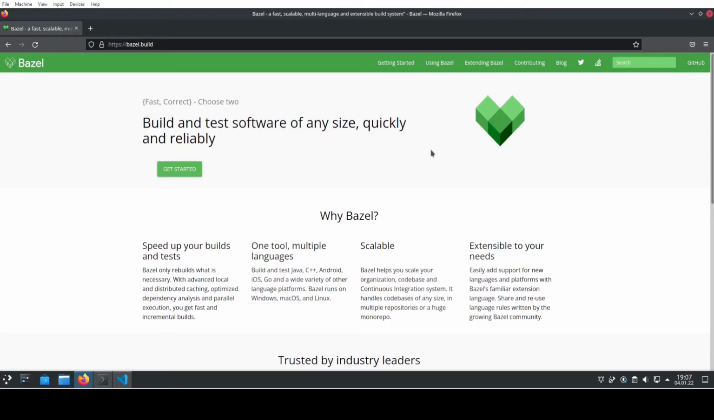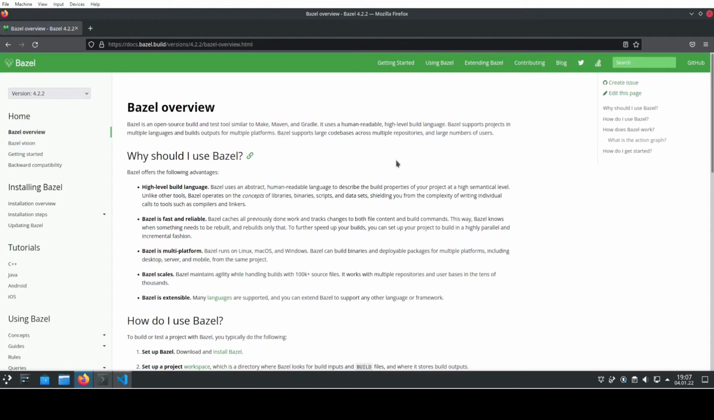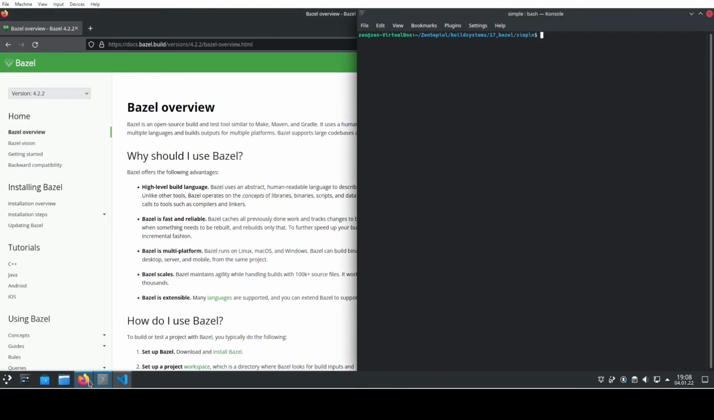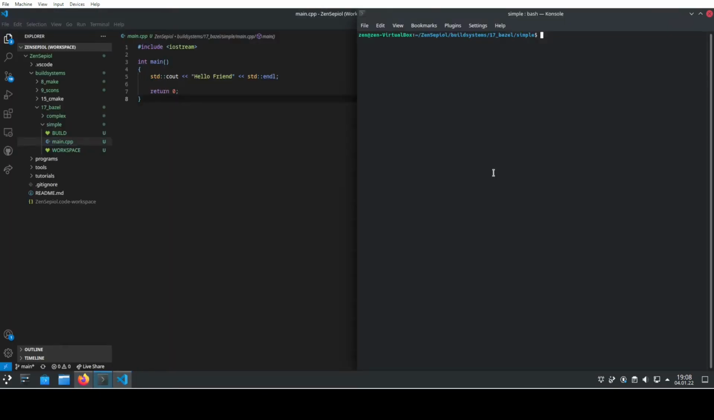So this is the website of Bazel. It offers a lot of features, but what we are interested in today is getting started, or using Bazel. So here you will find anything that you need to know to set it up. Because we are interested here in C++, we will follow some of the steps of the C++ tutorial on their page. The first thing that we need to do is to install Bazel on our system.